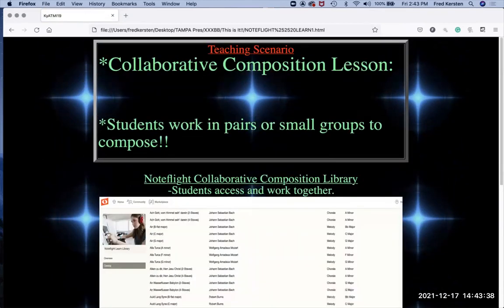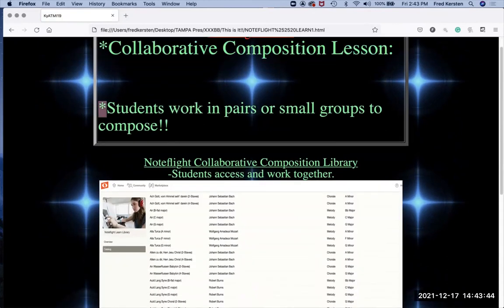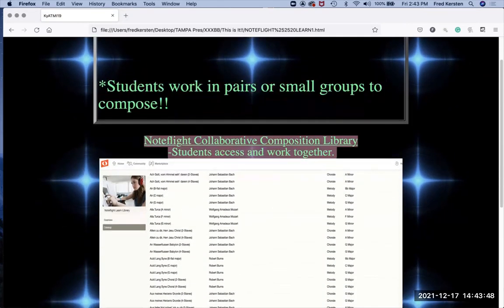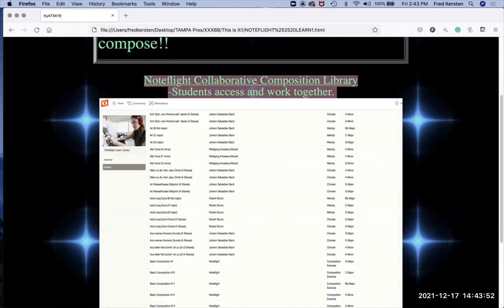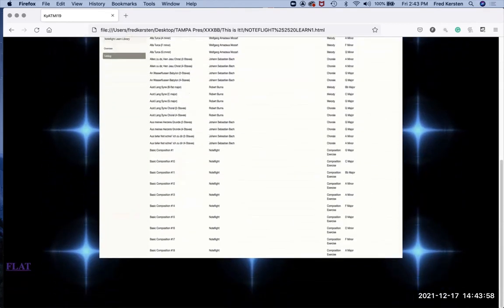You get involved with teaching scenarios. You can do all types of collaborative composition lessons you can build off. They can work in pairs, small groups. And as I noted, they have a composition library where they have all different types of templates you can get involved with, working with styles of Bach and Beethoven and so forth, plus putting in your own direction.